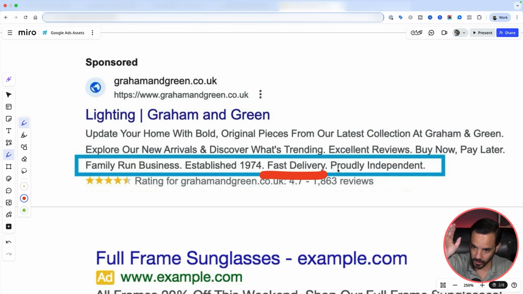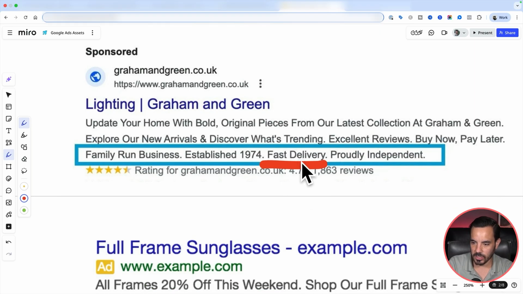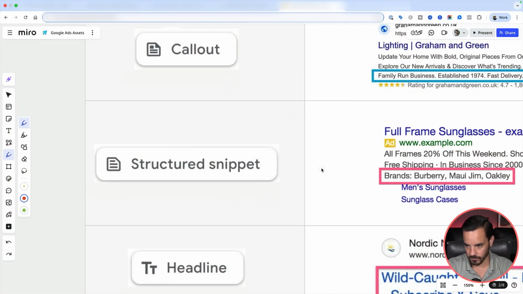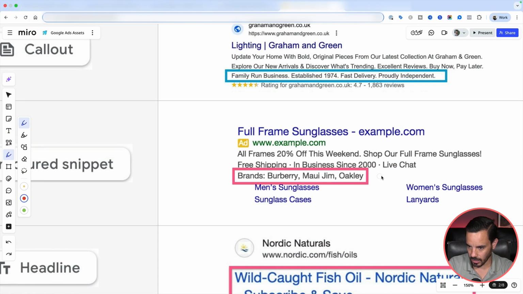That's more specific and using a number as well. So that's just an example of what I'm talking about there with specifics and call outs. Structured snippets. Okay. So again, here's how they look.